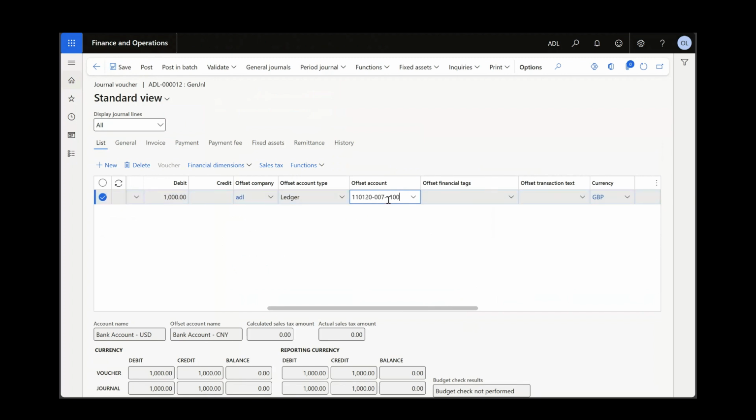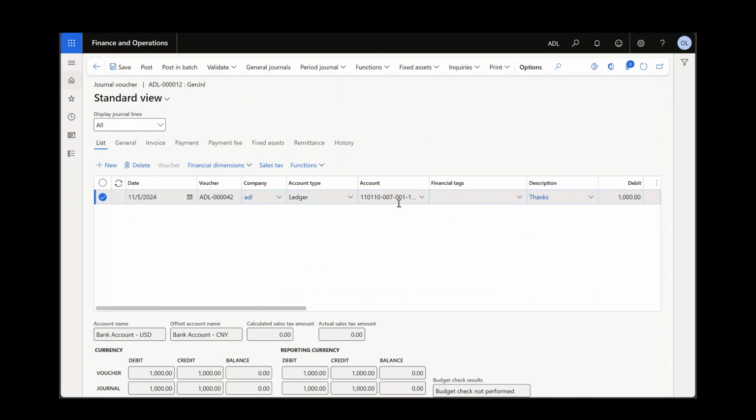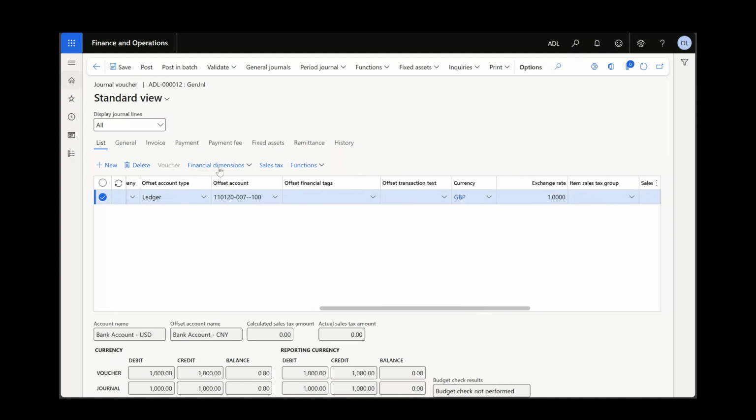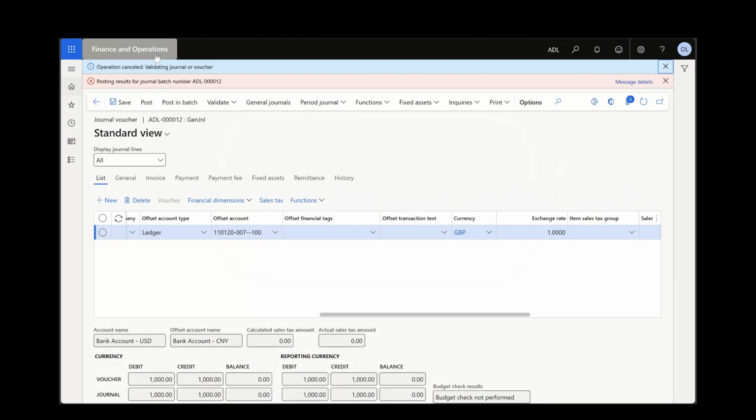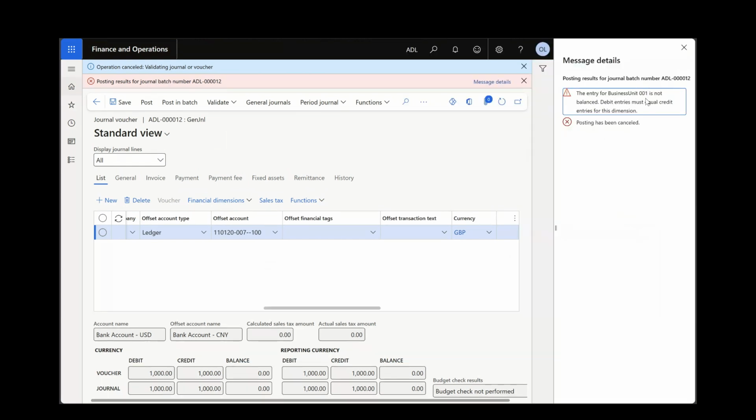Let me now see. I have business unit 001 on this side, but there is no business unit on the other. Let me save and let's see if there is going to be a query. No query, so let's validate. Or let me simulate posting. Let's see if there is going to be an error or not. This is the result. Let's see the message. The entry for business unit 001 is not balanced. Debit entry must equal credit entry. Posting has been cancelled.